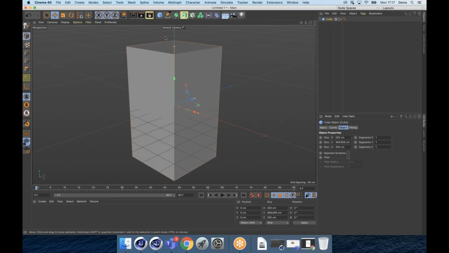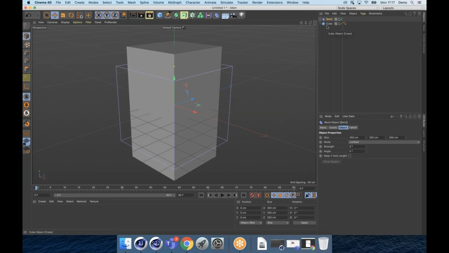So I've made my cube a bit bigger with this little orange handle, and then I have created a bend deformer. Now at the moment, the bend deformer and the cube are not attached. They won't do anything. It's a really simple case of clicking and holding on the bend deformer and then dragging it into the cube. So you can see that my little icon changes from an arrow pointing left to an arrow pointing down. It must be pointing down in order for it to work.